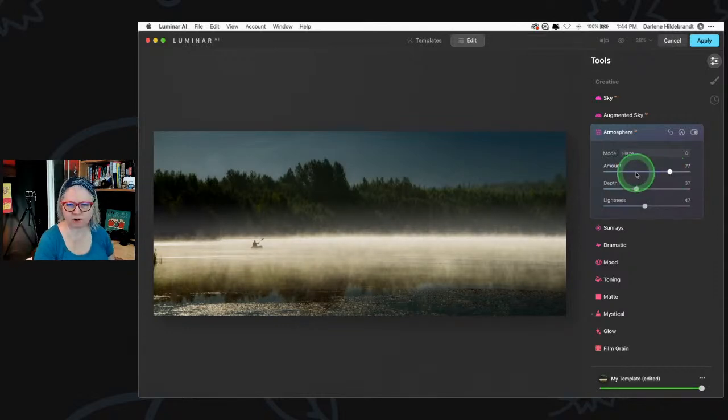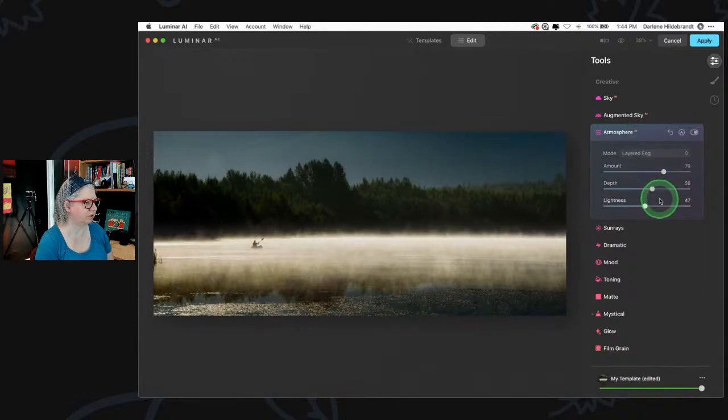Let's just see a quick before and after. So this is what we're getting from Luminar. Okay, so maybe not the fog. I think I like this one. I like the layered fog the best. So it's just adding an ever so slight enhancement.